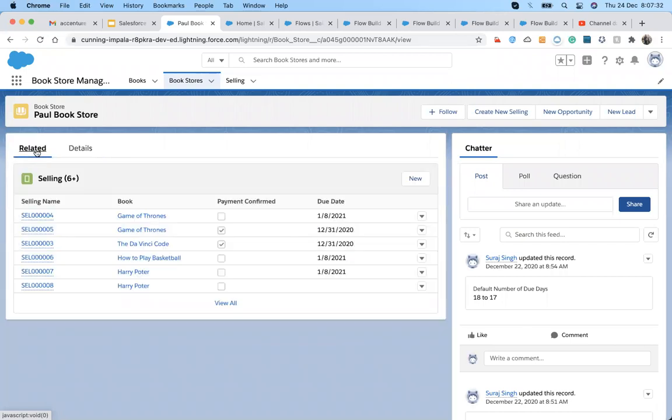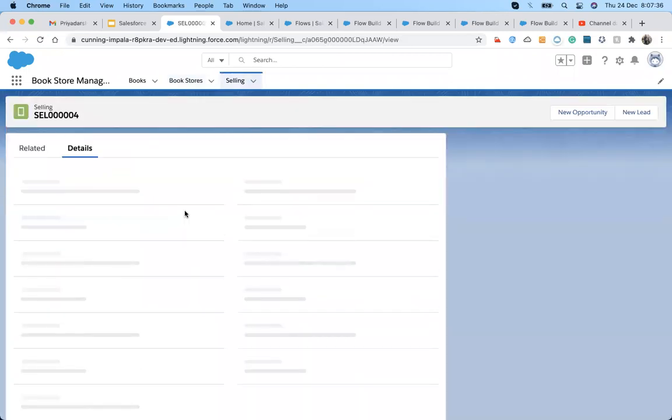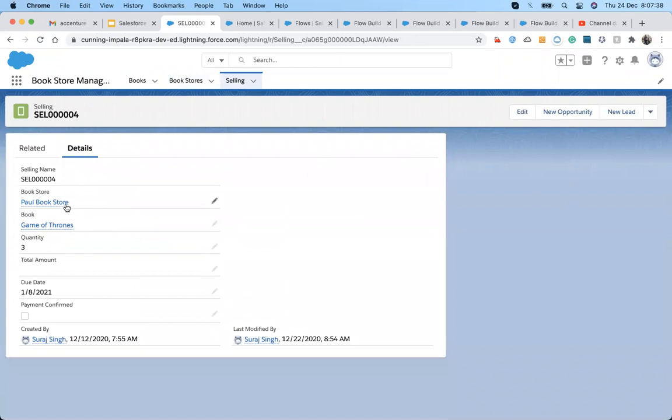We can also do the same thing via roll-up summary, but in this situation this bookstore does not have a master-detail relationship with that selling object, so we can't create a roll-up summary here. This is a live situation; usually we get such situations where we don't have a master-detail relationship with the parent record and we have to do a roll-up.